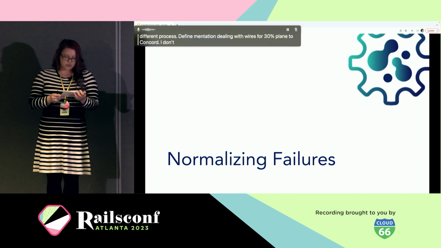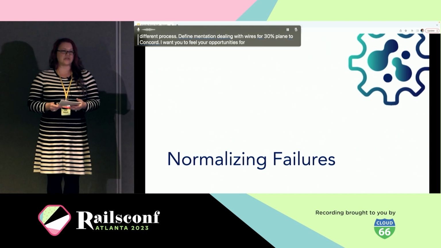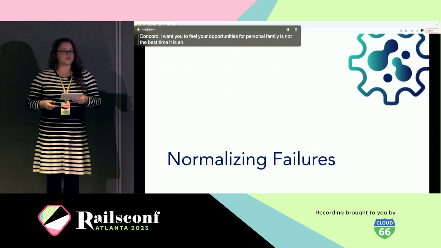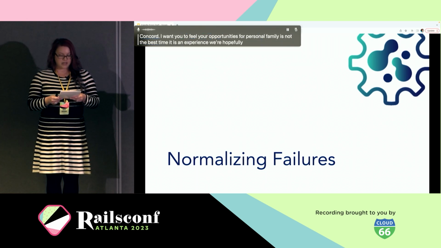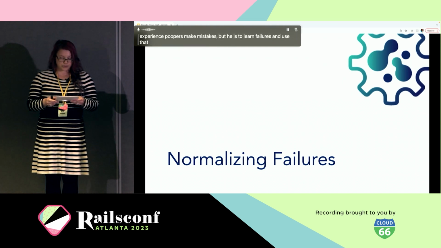I want to encourage you to view failures as opportunities for growth rather than as personal flaws or setbacks. A failure is not a waste of time. It is an experience where hopefully you learned something. Even experienced programmers make mistakes, but the key is to learn from the failures and use that knowledge to improve.